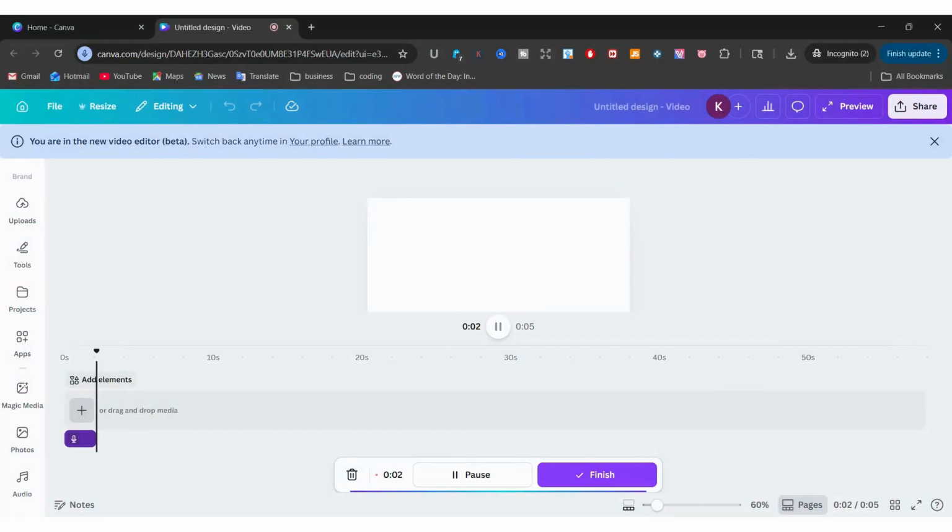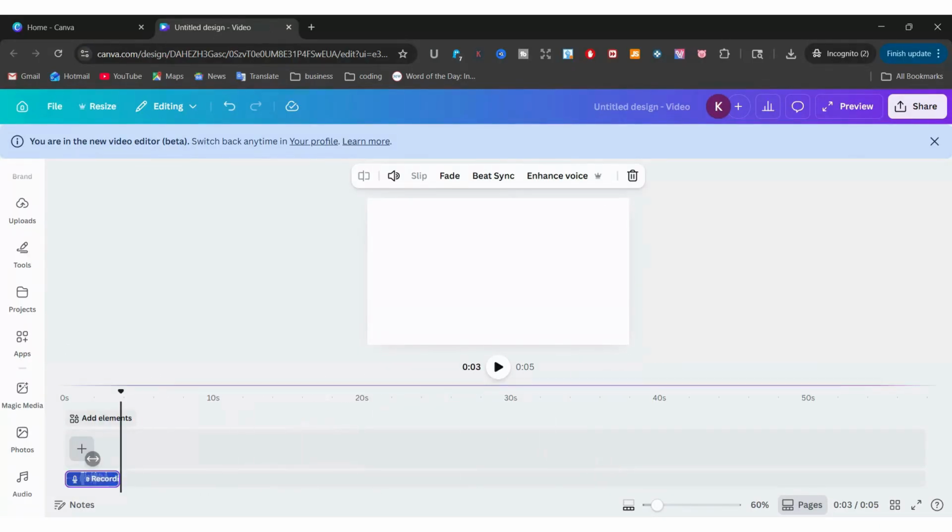Test 1, 2, 3. When you're finished, just hit the finish button. And now an audio recording has appeared at the bottom.